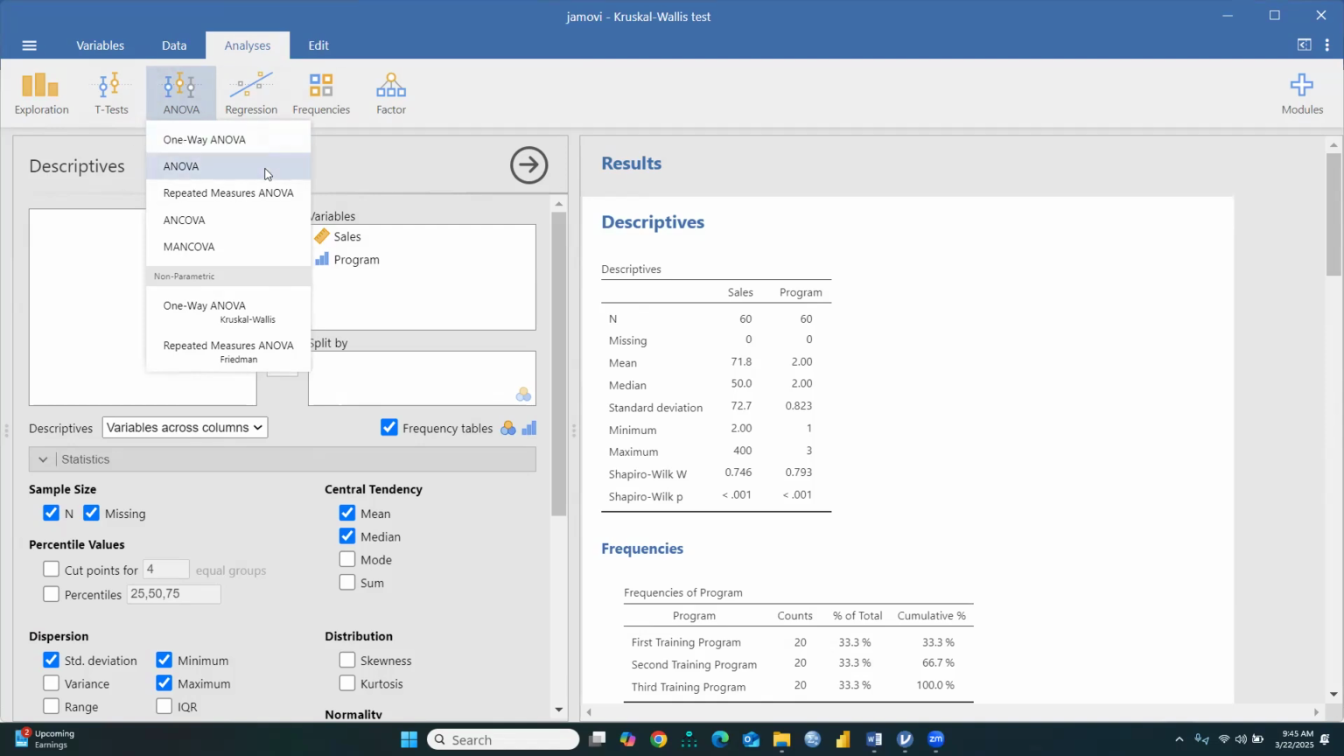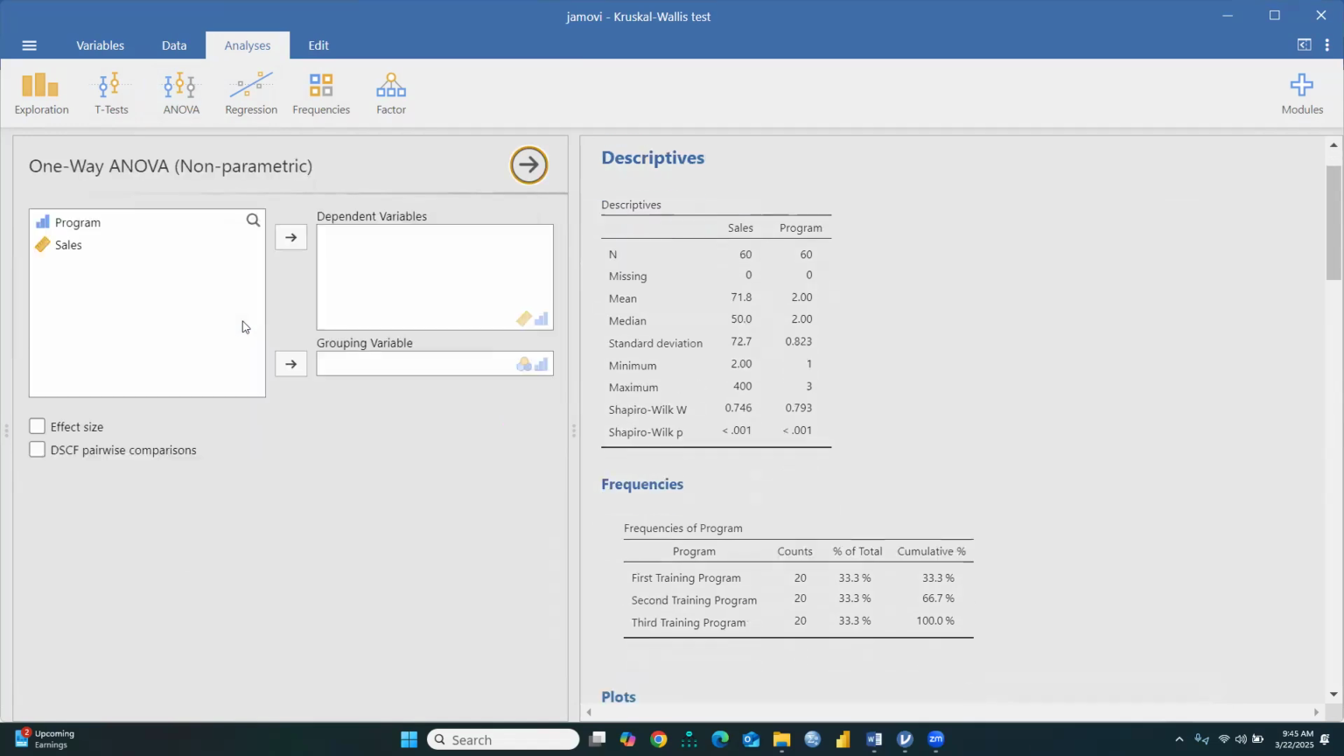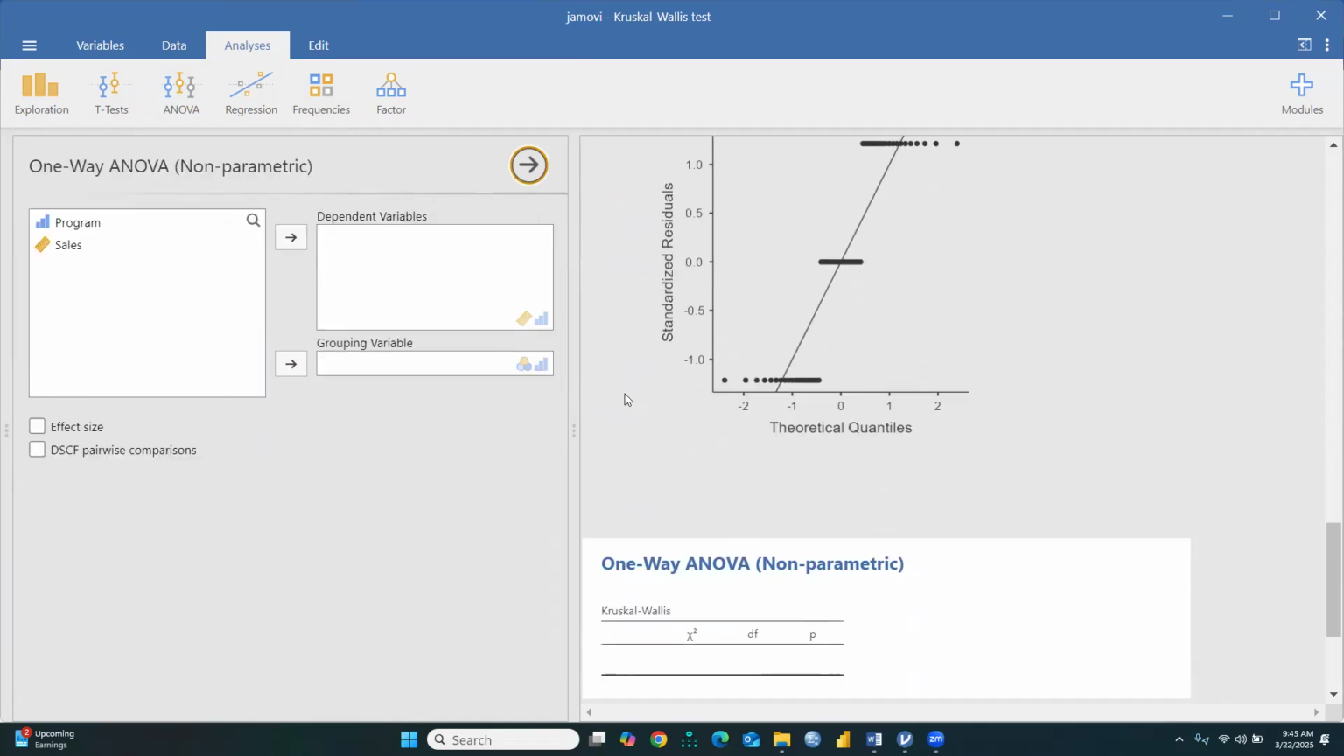But in this condition, our data is not normally distributed. That is why there is a categorization in non-parametric tests. So what I have to do is apply the one-way ANOVA Kruskal-Wallis test. I have selected the Kruskal-Wallis test.